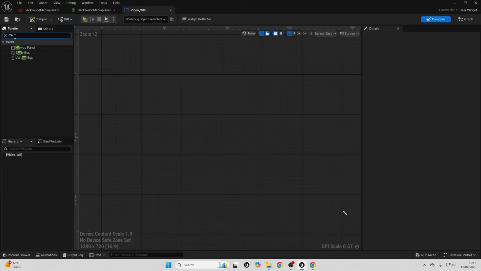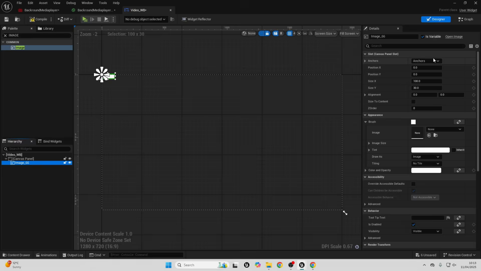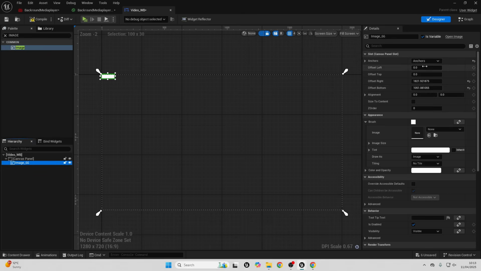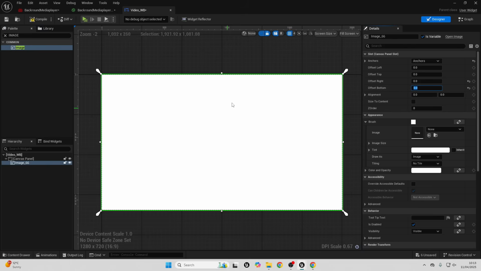Go over to the palette and look for a canvas panel. Drag this inside here. Then I'm just going to look for an image. Drag this image inside my canvas panel. And I'm just going to go over to anchors and select this one in the bottom right. And then for the offset, I'm just going to put a value of 0. That way it stretches this image across the whole of the screen.